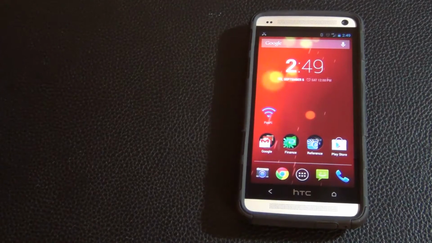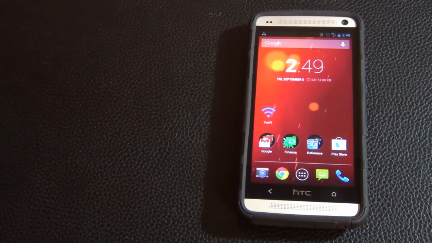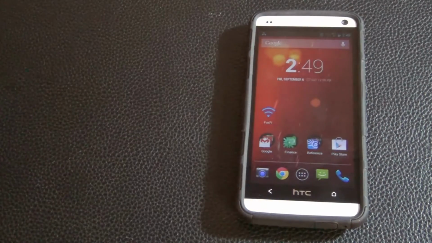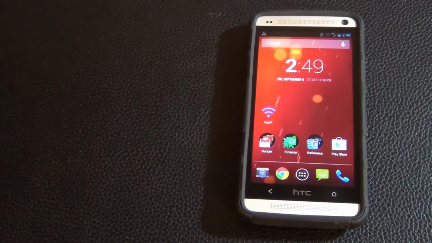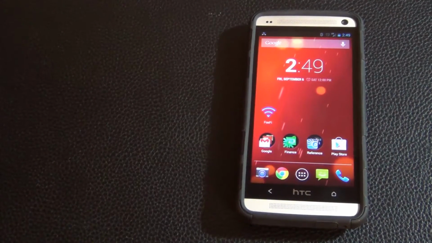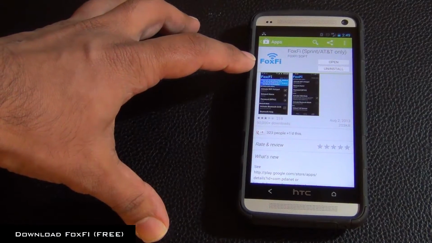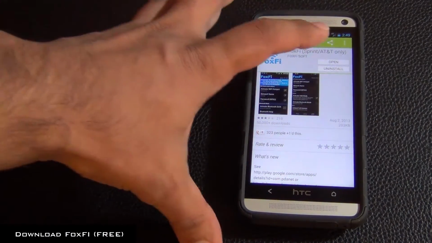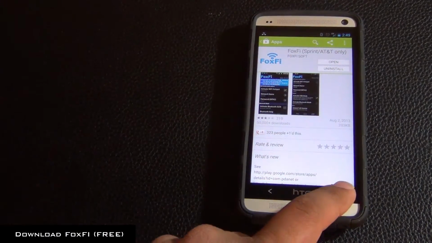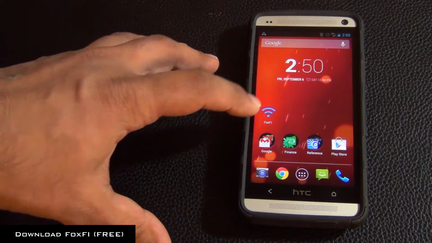In today's video, I'd like to share a quick tip with you guys that I just recently discovered regarding enabling free Wi-Fi hotspot tethering on your HTC One. Now, all you have to do is go and download this application called FoxFi from the Play Store. So let's go to Play Store, and here's the FoxFi application. So just search for that, install the application, and then go to your home and go to FoxFi application.